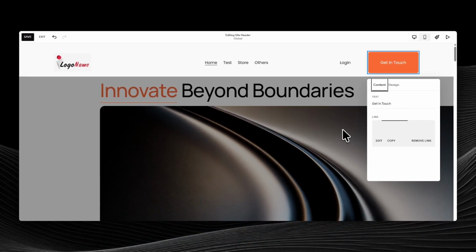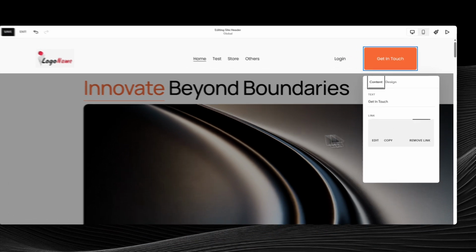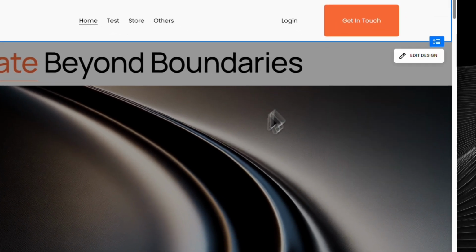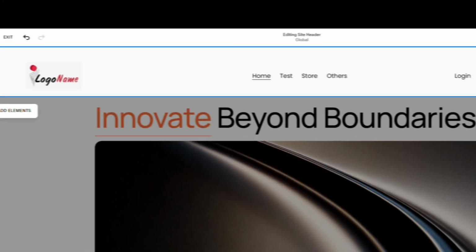And that's it. That's how to get section anchor links in Squarespace. Once you know where to find the setting, it's a quick process, and it can make your site much easier to navigate.